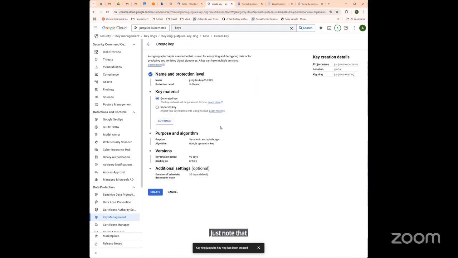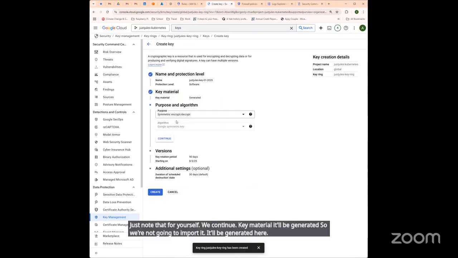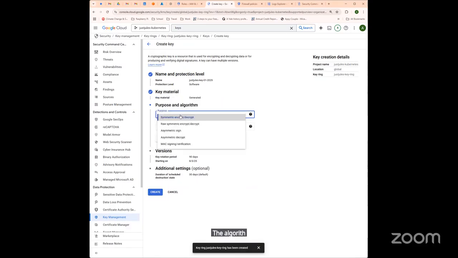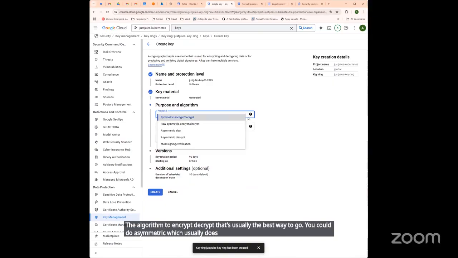You continue, key material, it'll be generated. So we're not going to import it, it'll be generated here. The algorithm to encrypt, decrypt, that's usually the best way to go. You could do asymmetric, which usually does a little bit better. And there'll be more information available. We'll go into it deeper as we go later into this.